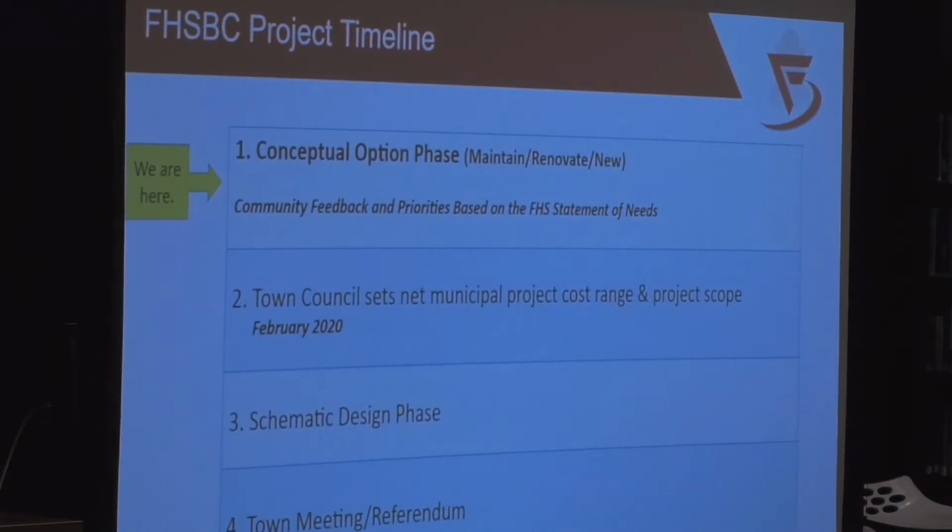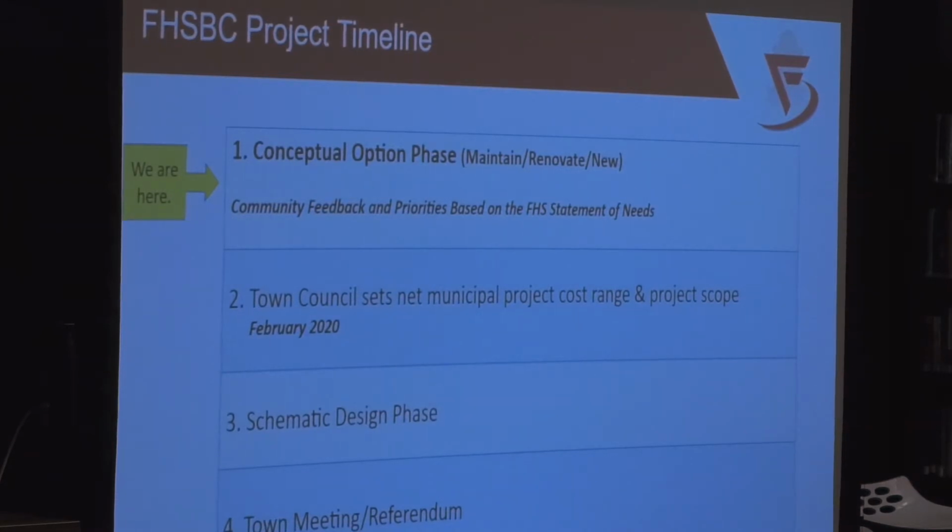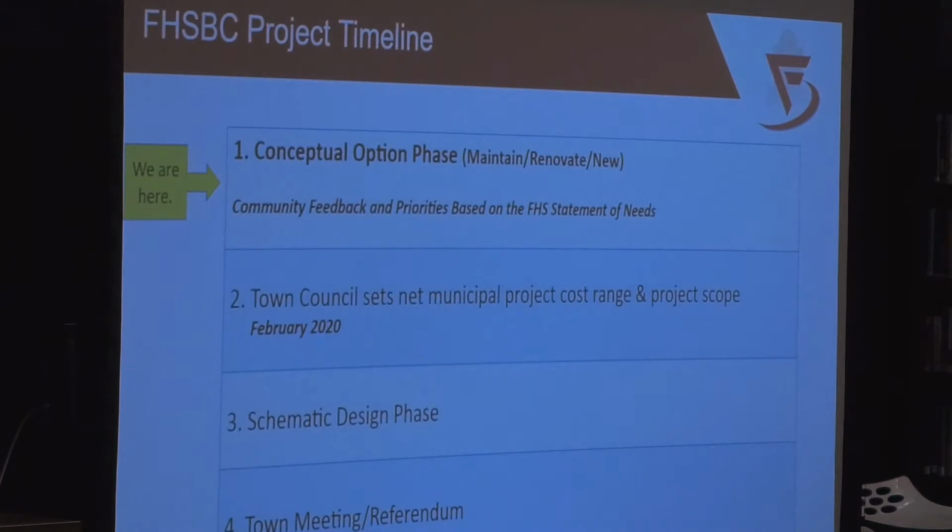After that's done, town council will recharge us as a building committee to move forward with the option selected into what's called schematic design. At that point, one architect will be chosen, a general or conceptual option will be chosen, and then we go into the detailed design work around that schematic design, which will get us closer to an actual dollar amount for the entire project. That's what you'll see in step four, when we go to the town meeting and to referendum with that dollar amount on the ballot. That's right now scheduled for October of 2020.